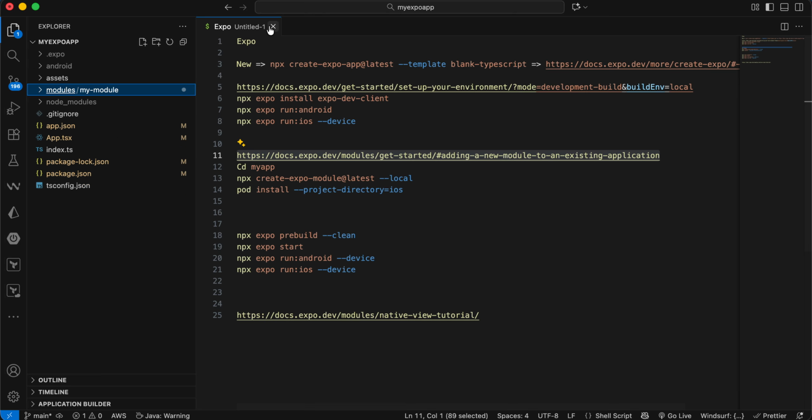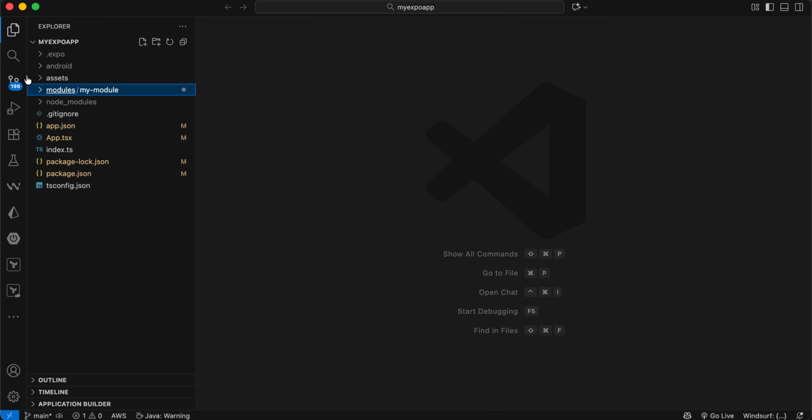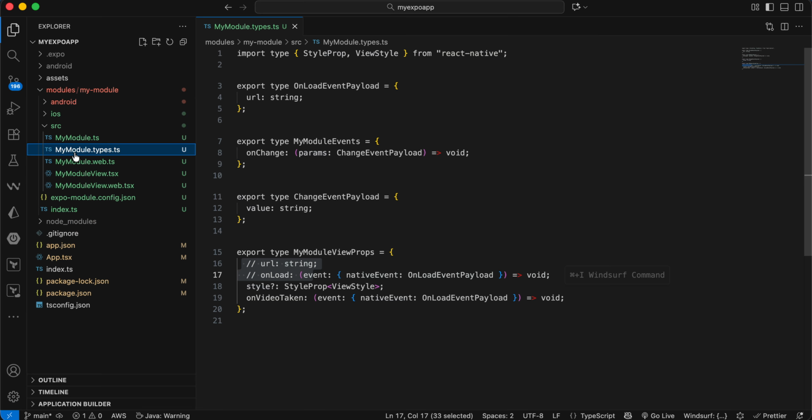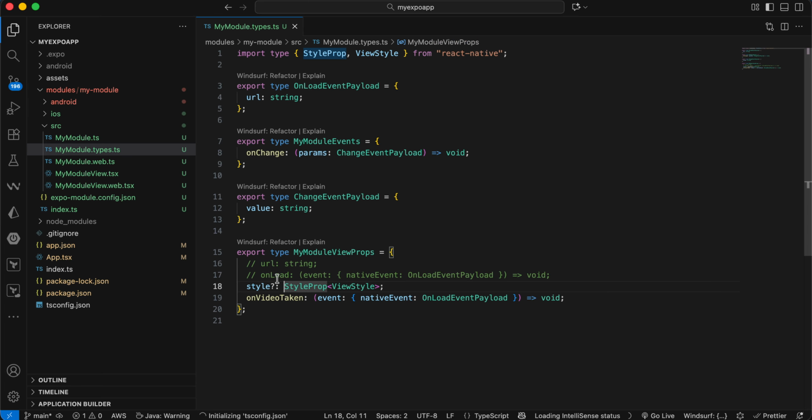Okay, so now I'll just remove my cheat sheet. First you need to go to modules, my modules, and here you need to go to src, go to my module.type.ts, and here I have commented these 2 lines of code. These were present by default. I'm not passing any prop, so we don't require this URL, and instead of on load, I have taken this on video taken. So once the video is captured, I'm sending the URL of the recorded video back to the Expo React Native side.